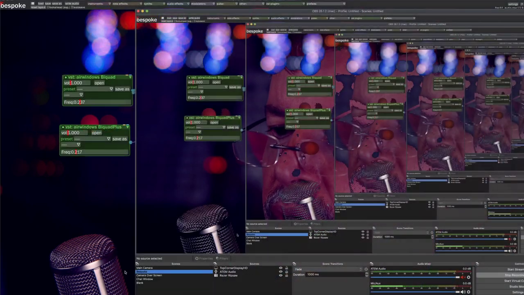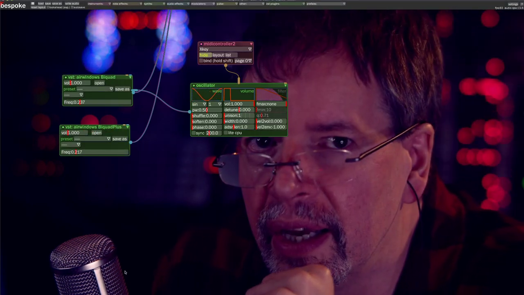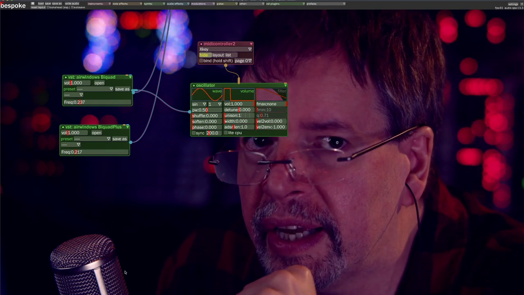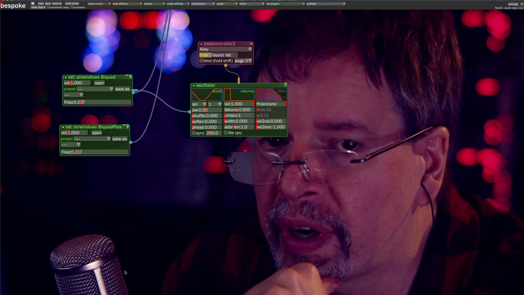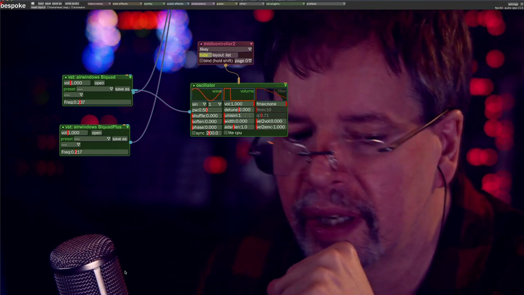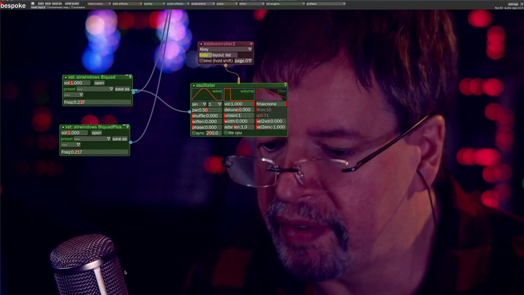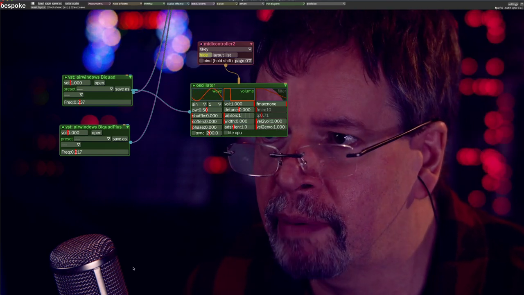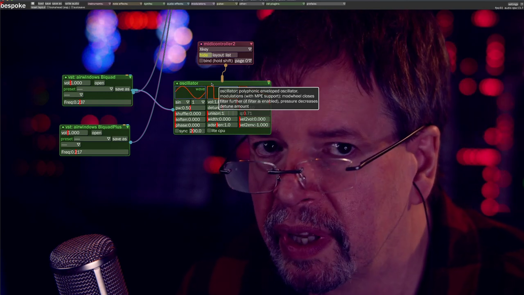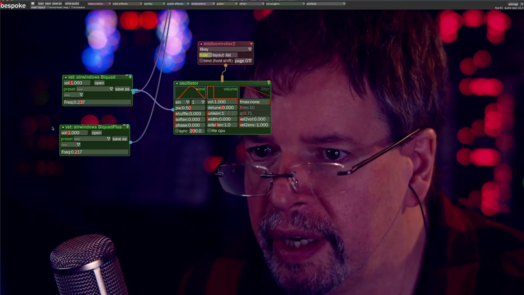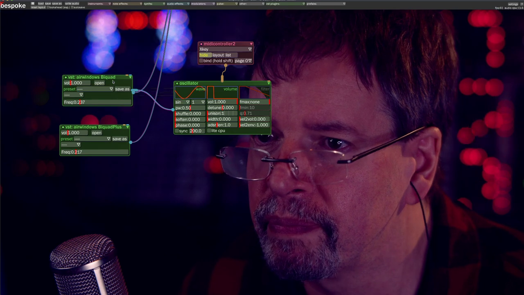Because I am introducing an update to one of my plugins, and I'm demonstrating with Bespoke, as I would like to do. We're working on all the aesthetic of everything, but here, this is an update that is more than just aesthetics. It's practical. You see here BiQuad and the new plugin BiquadPlus.